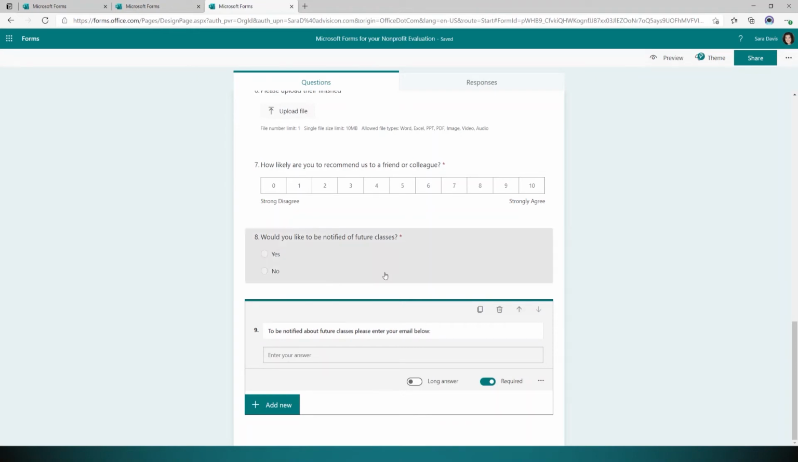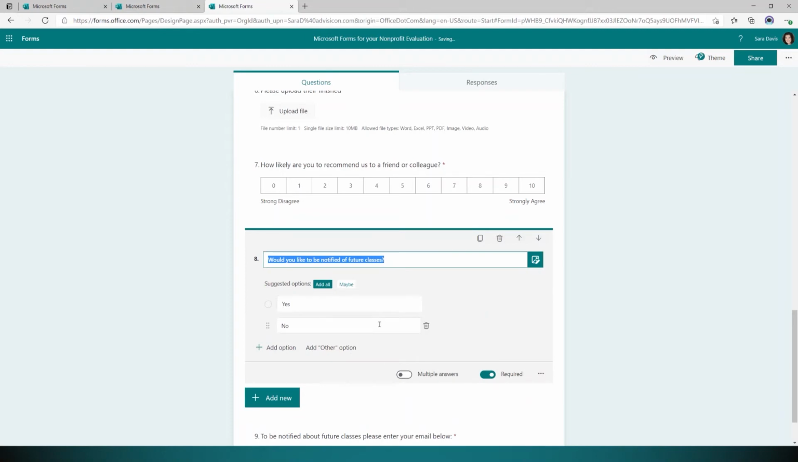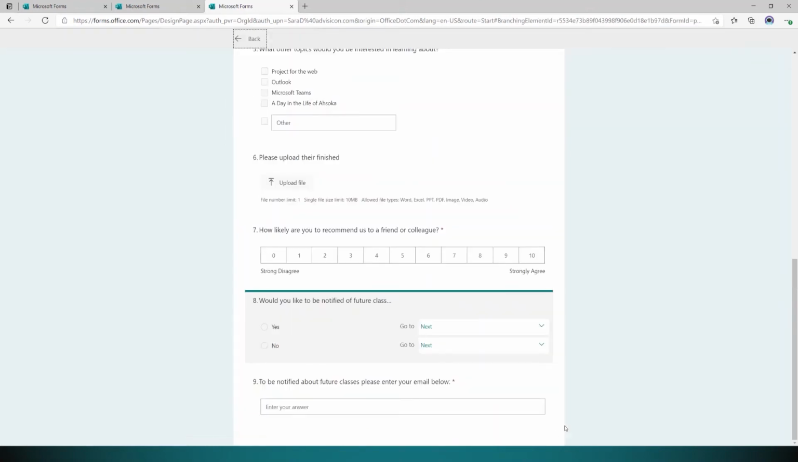Now we can add branching to the question above. So I'm going to click this again to open it for editing mode, and I'm going to click the ellipses here, and we'll make sure we're on the question 8 of would you like to be notified of future classes. And now I'm going to go down here and click Add Branching. The reason we added the question first before adding branching was because branching lets you choose where you're going to go next depending on the answer of the user.